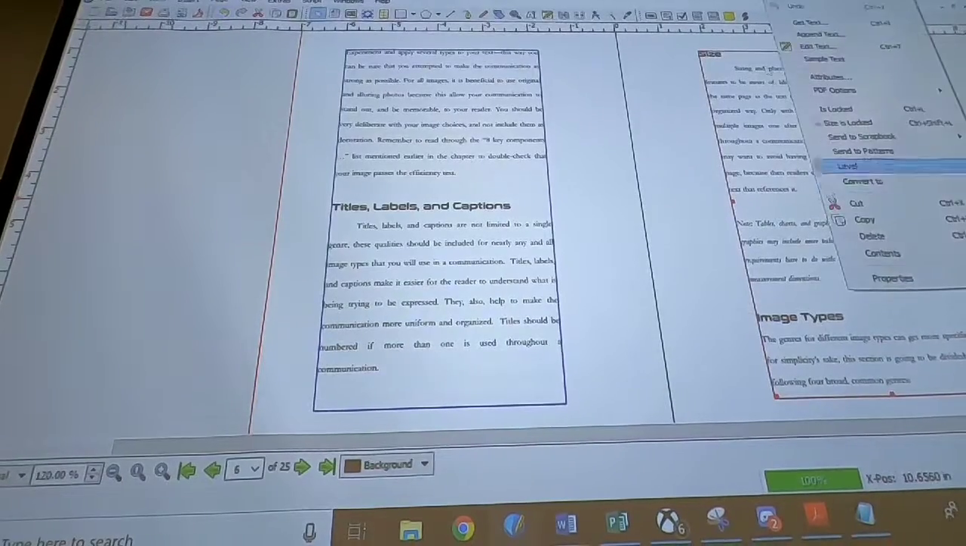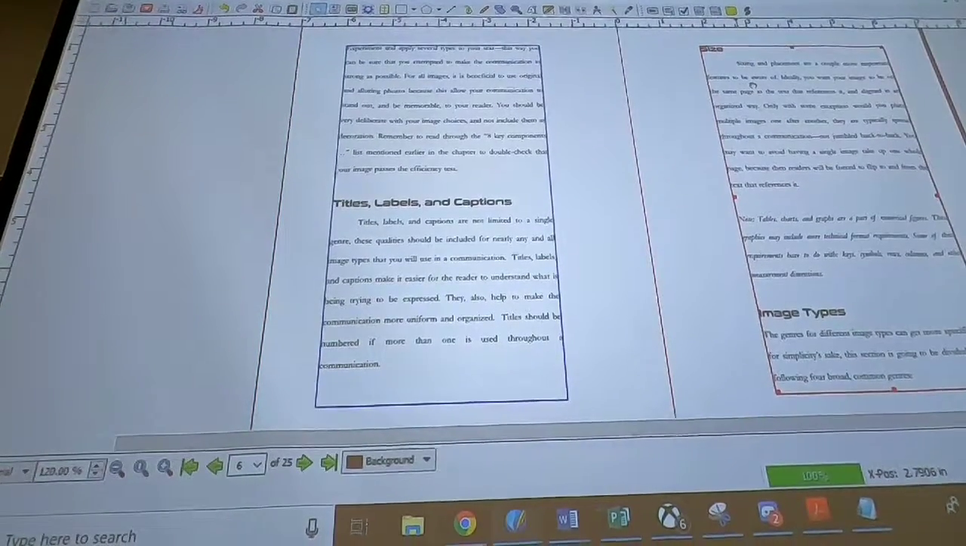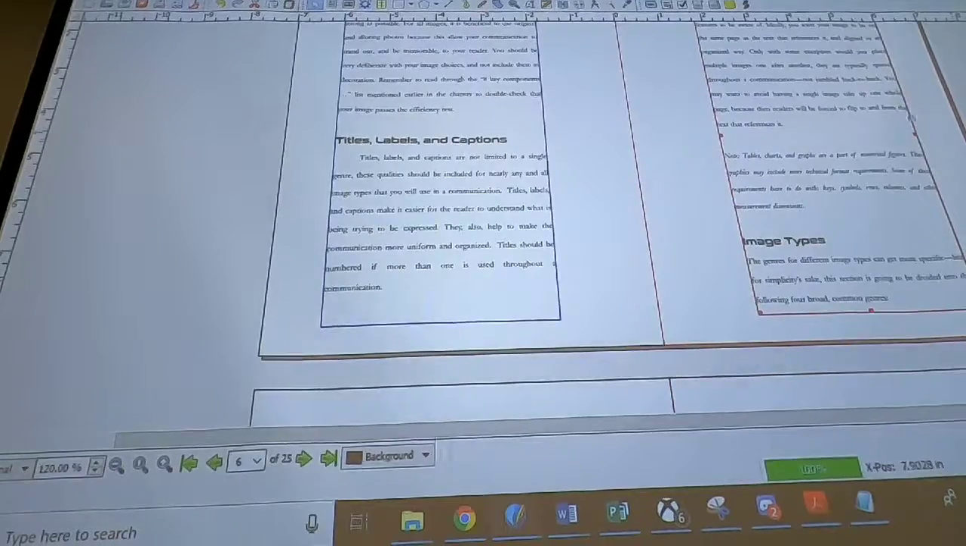I had the text box. It's not coming up. Never had this happen before. What's going on?